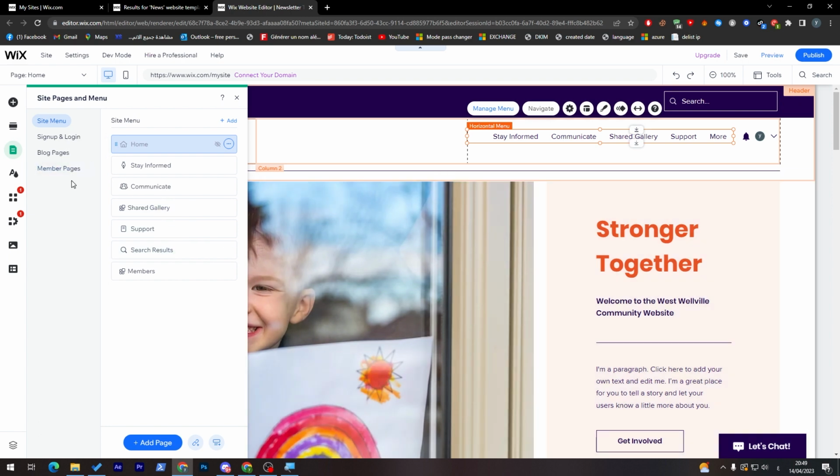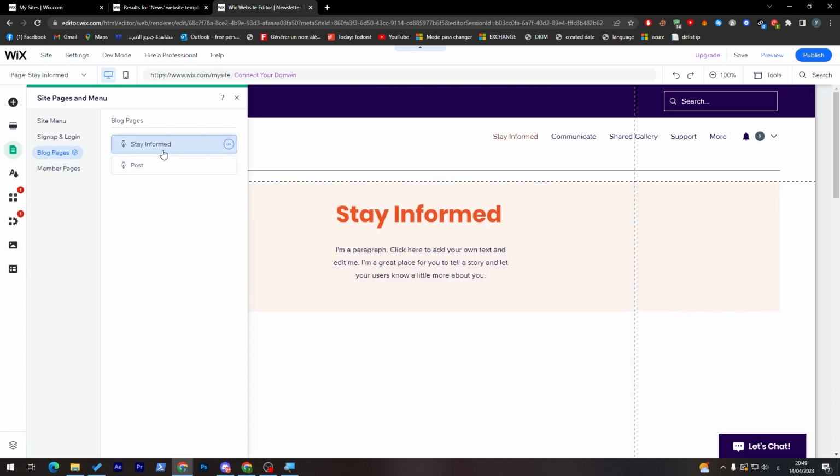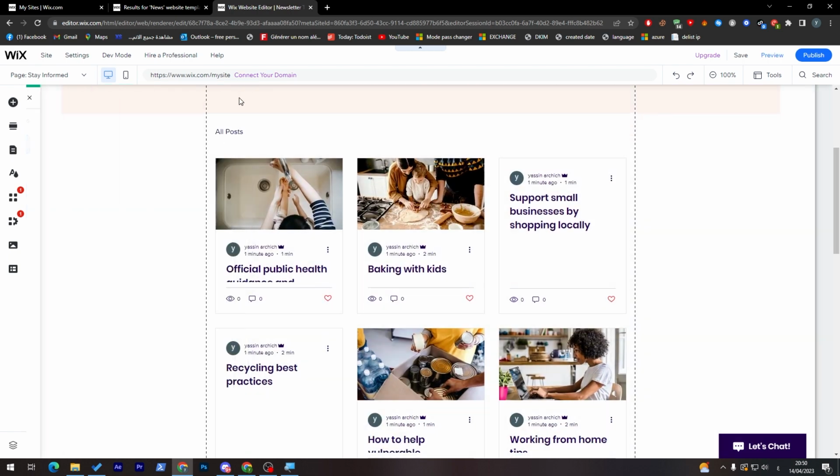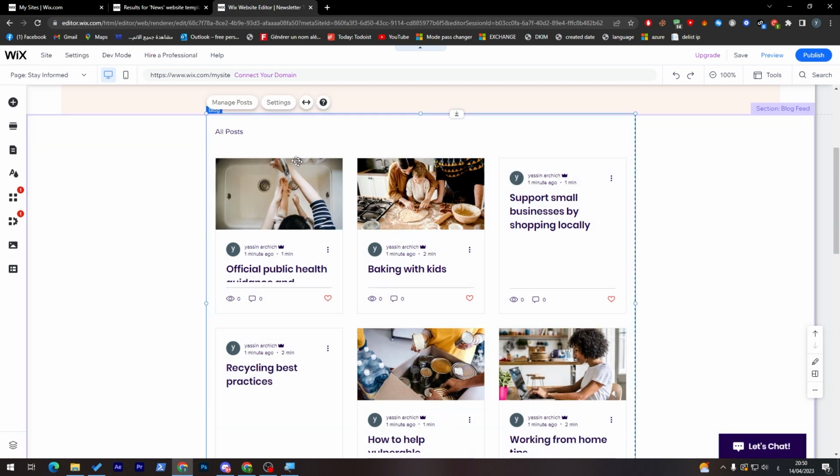Now, in case you wanted to see your blog pages and where you're going to put your newsletter, you can go here, and here they are, the posts and stay informed. These two pages are the ones where you're going to post your blogs, etc. This is an example of how they're going to look. If I click here, for example, on one of these, you can click here to manage posts. If you want to go into that category, let's click into it, and it will open this window for you. So let's wait until it loads.